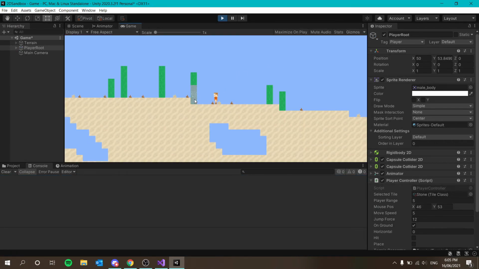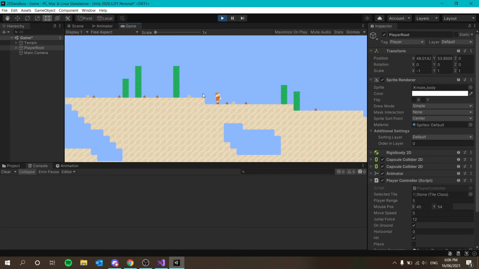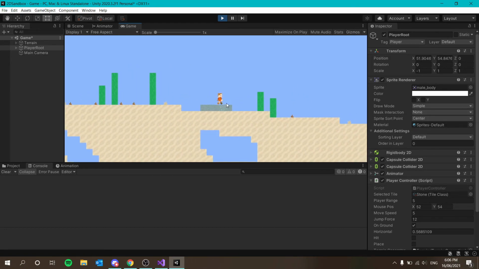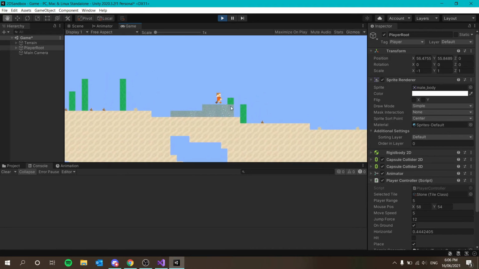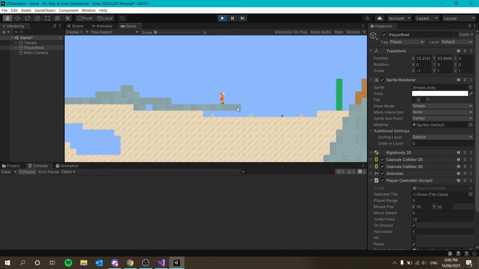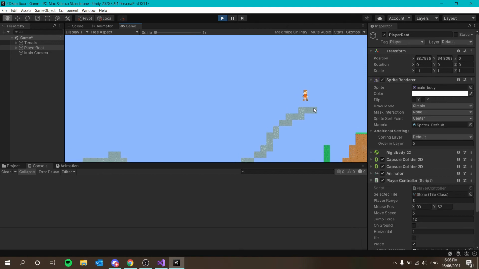If I can overwrite those tiles, that's fine. I can also get rid of tiles and no errors are happening. For example, I can get rid of grass and then place a tile. I can place a tile on top of grass as well. So now we just have to work on some tile drops and stuff. But yeah, that's going to be in maybe the next episode.